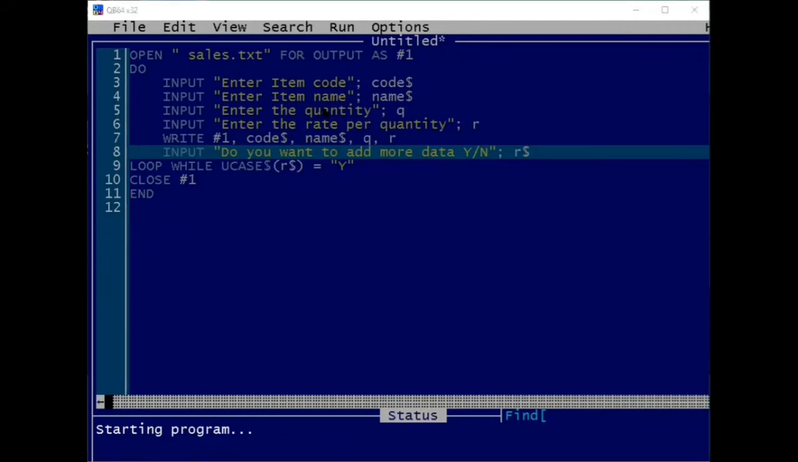So enter item code. Say item code is 1. Enter name. Say llama. Enter the quantity. Say 2. Enter the rate per quantity. Llama is very expensive. Say $900. All right. Do you want to add more data?